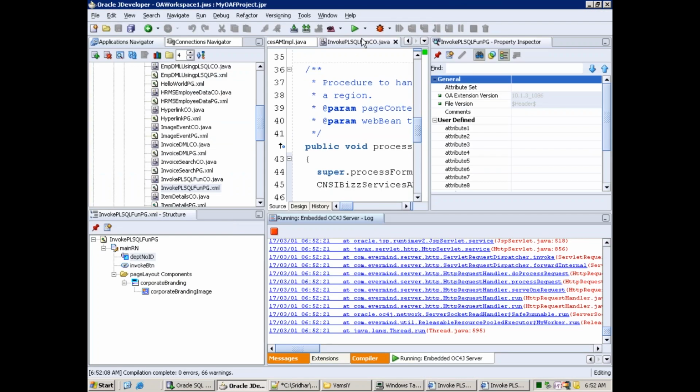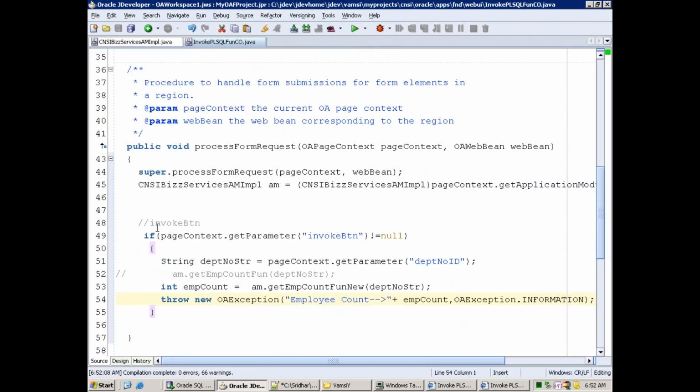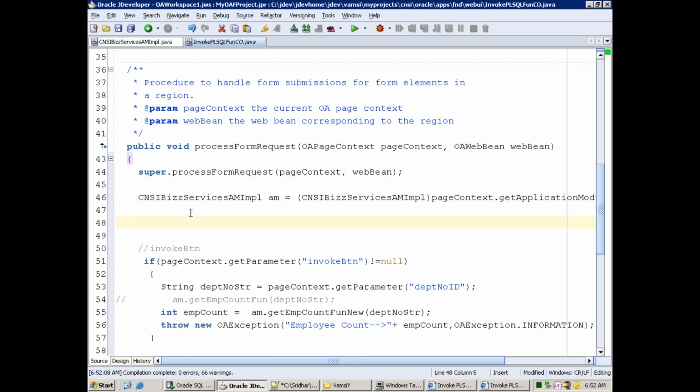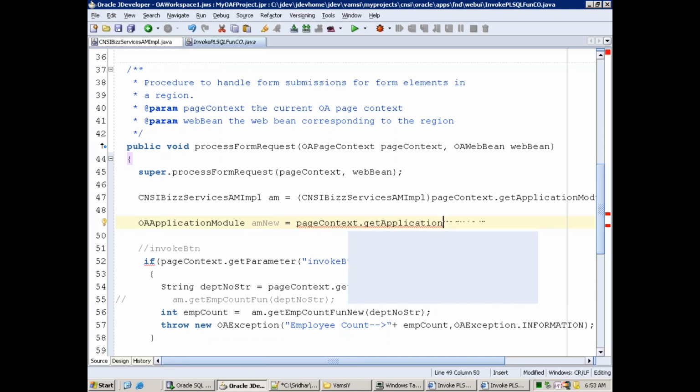Same logic. Now another variant we generally come across, I'm not sure whether we discussed or not, but I just want to show you. So here we are getting the AM. How are we getting? Page context dot get application module, right? So in general standard programming, if you try to see any other standard code, what they do is they'll just write like this: OA application module AM new is equal to page context dot get application module. Okay. So using this logic, they'll try to get the AM instance.